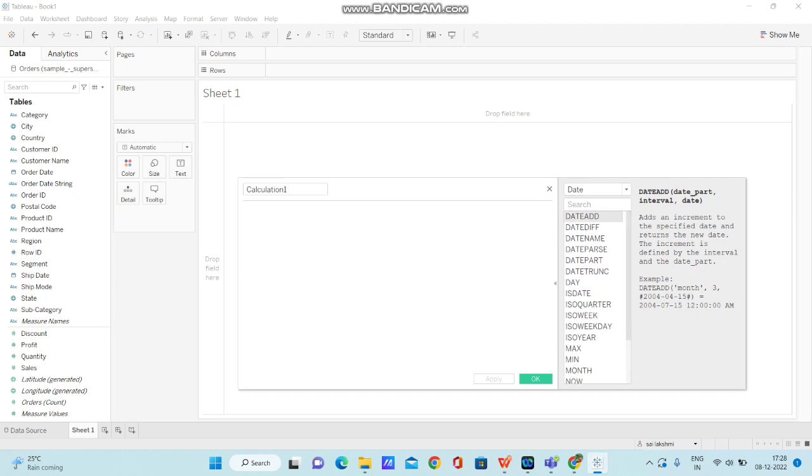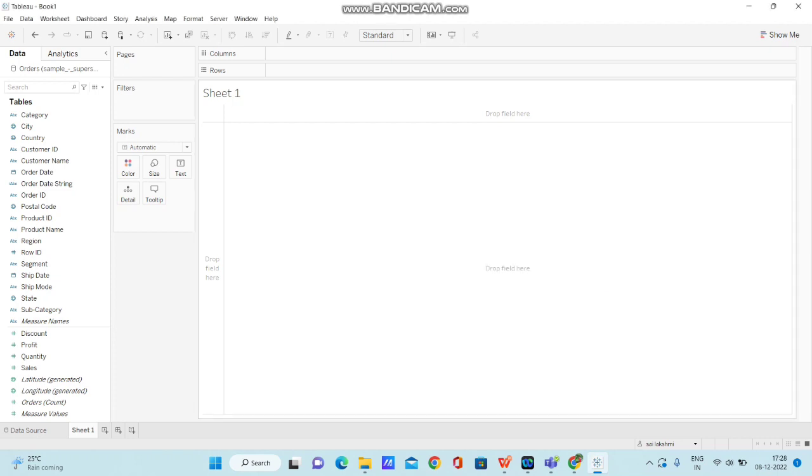Let's first understand the data and then come back to the calculation. So in sample superstore data, I have an order date readily available. As soon as I see the order date, I can understand that it's a date, not just because it has the name order date. There is a symbol on the left side of the column name. That is nothing but a calendar symbol. As soon as you observe that, you'll be able to understand that it is a date.